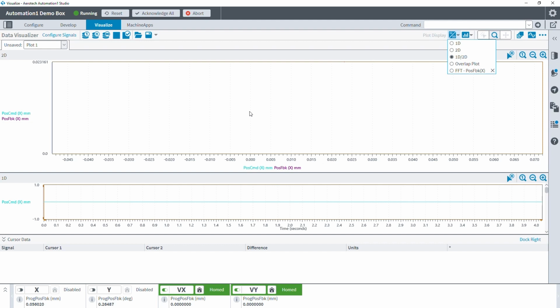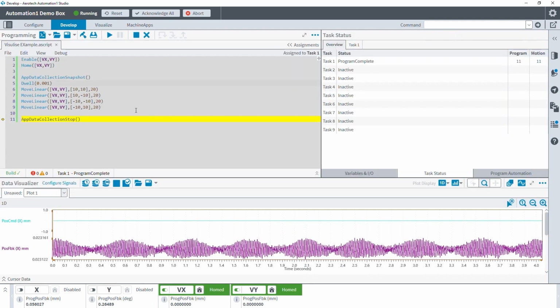Now, of course, we're not leaving you alone here. We're trying to make this as easy as possible. I'm going to go into the Develop Workspace for this. Now, there's a separate video to introduce you to the Develop Workspace in AeroScript, and to go through this in detail, we're just going to focus on a small program I've written already. It's very, very simple. We enable some axes, we home some axes, and then we call a command called app data collection snapshot. That starts the data collection process off and then collects data until we issue a data collection stop command or until the buffer is full.